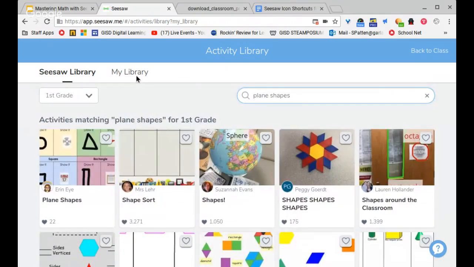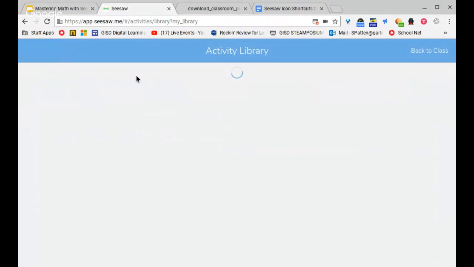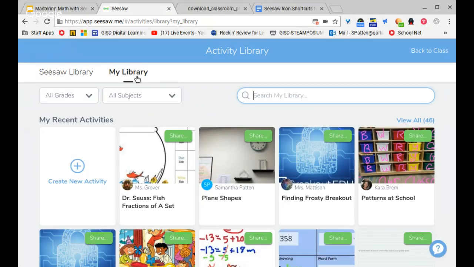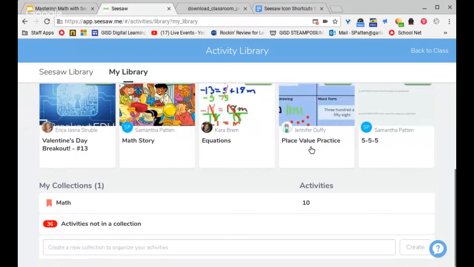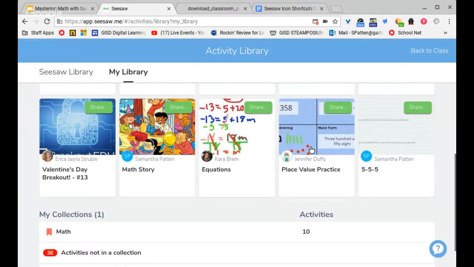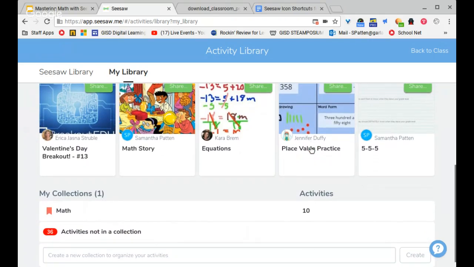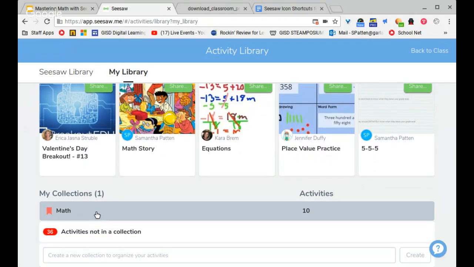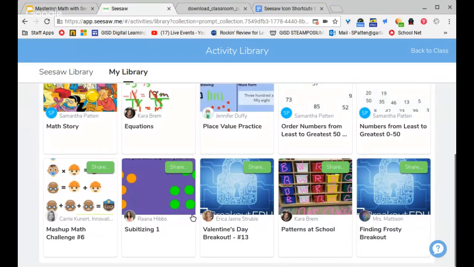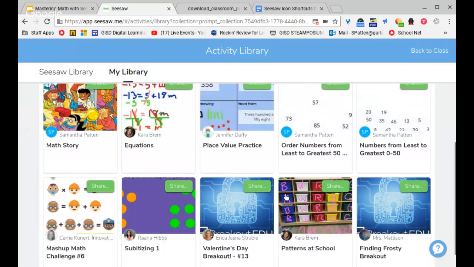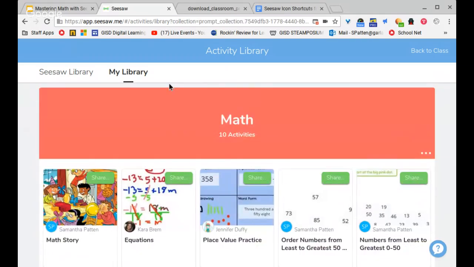So I'm going to go ahead and click on my library to show you where all of your activities will be housed. You can see all of the different activities that I've added to my own library. With the Seesaw account, you can also have up to 2 collections. Right now I just have one, and I've labeled it math. So these are all of the different math activities that I have currently in my library.